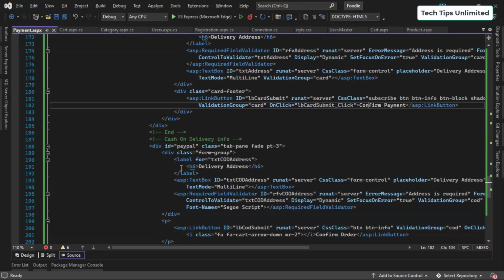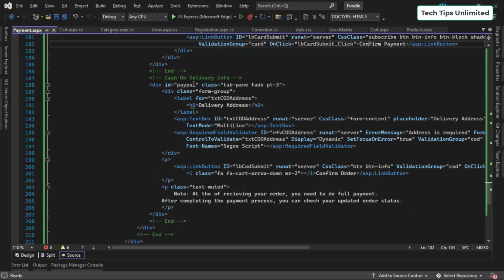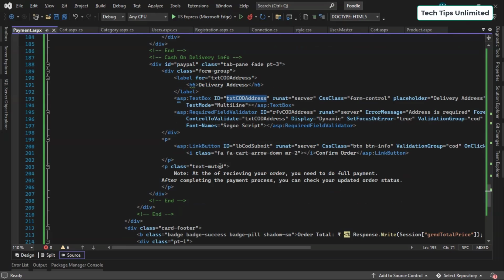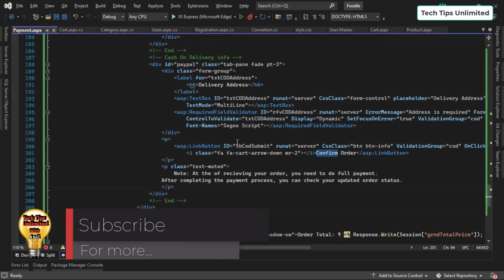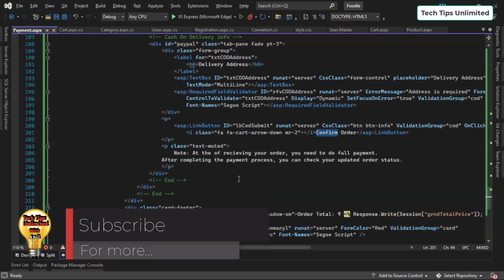After that, the second tab is for cash on delivery. Here again I have asked for the delivery address, the same multi-line text box, but the control ID is different. And here again a link button for confirm order. Both tabs have a separate confirm order button: cash on delivery has its own confirm order button, and card payment has its own confirm button.